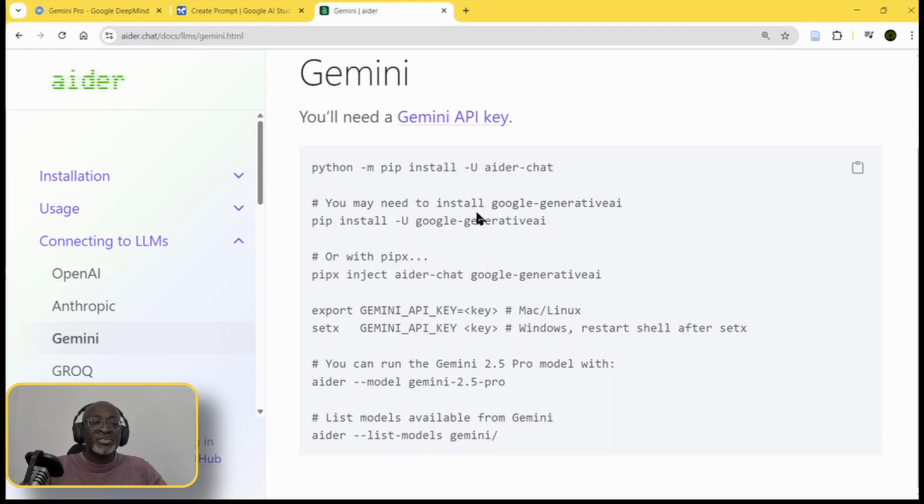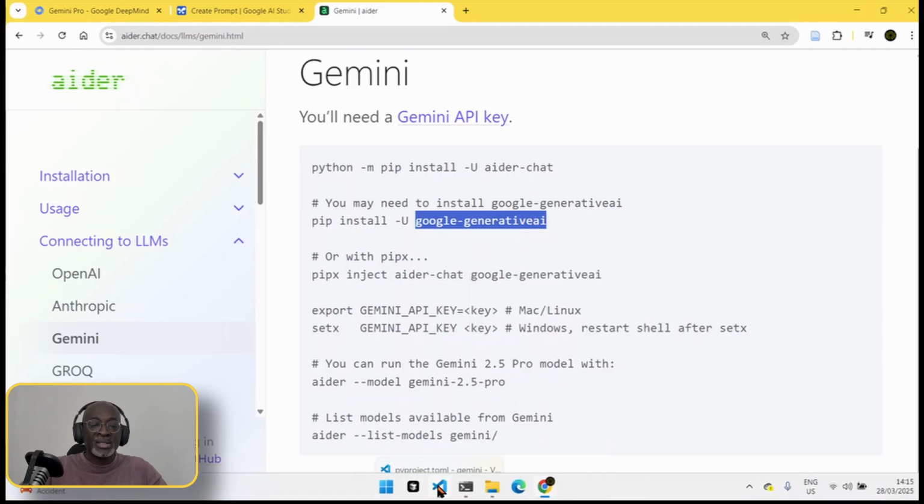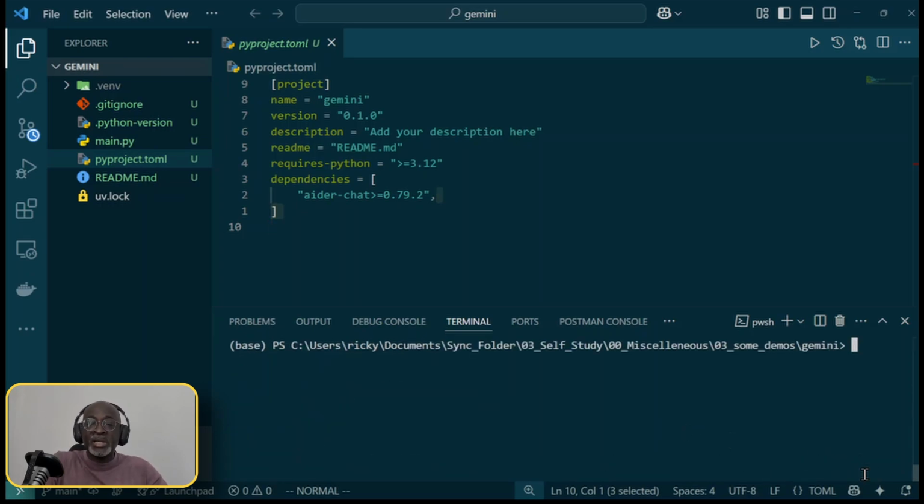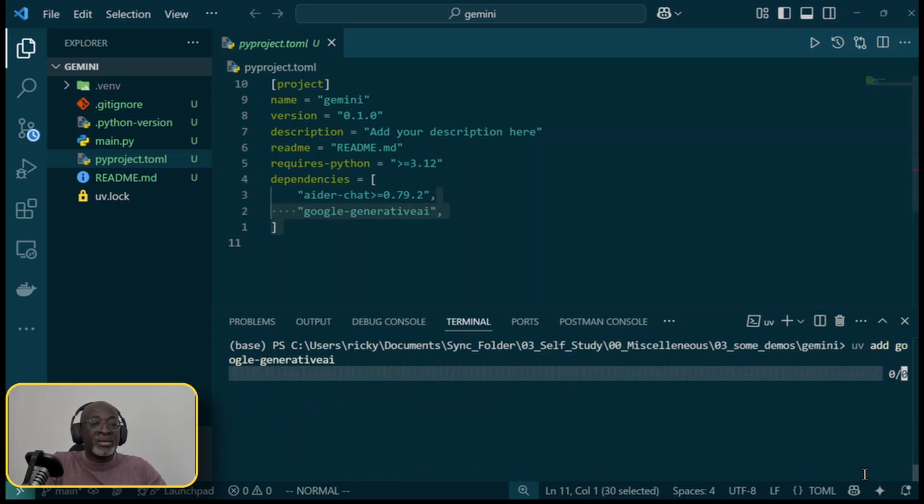I don't know if I need to install, they said you may need to install Google Generative AI. Yeah, so maybe I should just do that, right? So that I don't run into issues. So I am going to copy this, get back here. As usual, I like to clear my space, and then I'll say uv add, and I'll paste that, see how it goes.